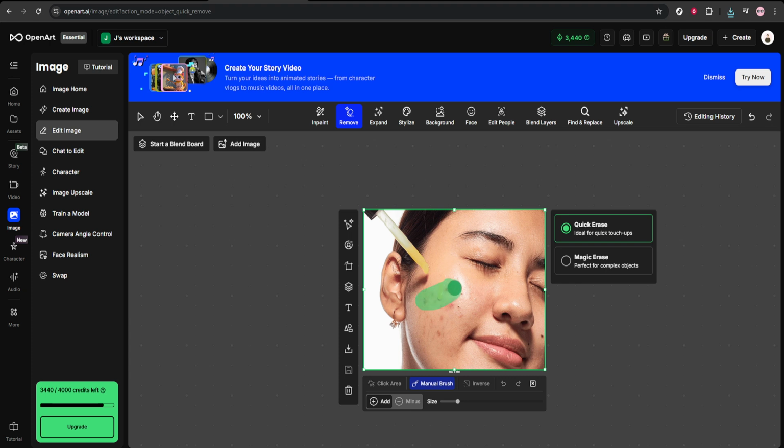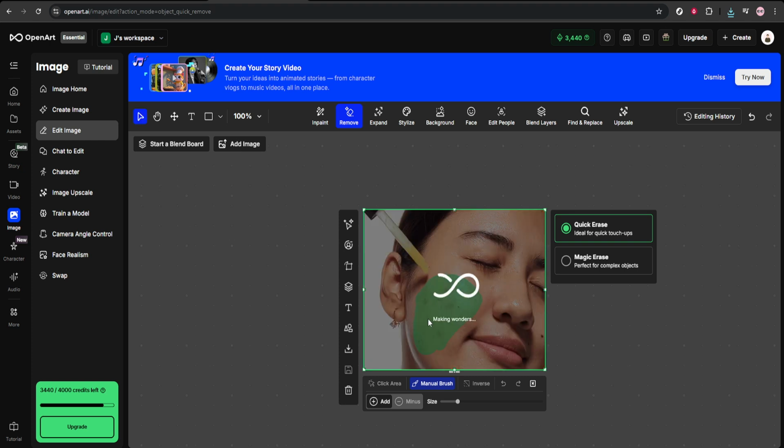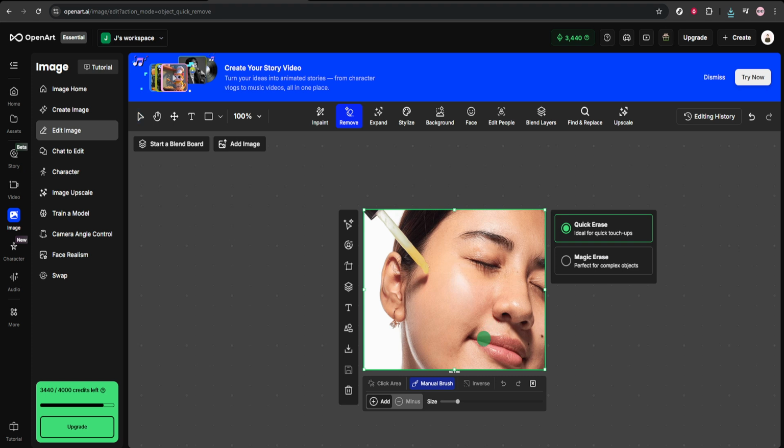With the Remove tool active, left-click and hold on the area you want to fix. Think of this like painting over the blemish. Keep your strokes deliberate and short, especially around edges like lips, eyebrows, or hairlines. If the background has a simple texture, a single pass is often enough. For patterns or detailed areas, work slowly so the tool has good context to sample from.